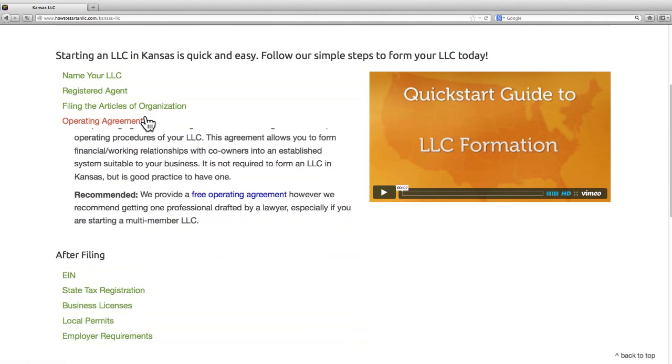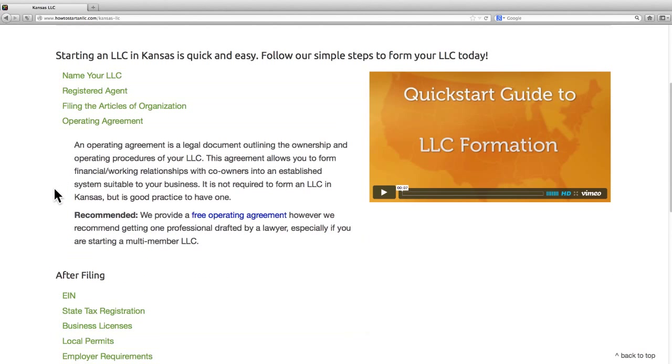Though not a requirement in Kansas, we strongly suggest you have an operating agreement for your LLC, especially if you have multiple members. Click here to download our free sample operating agreement.